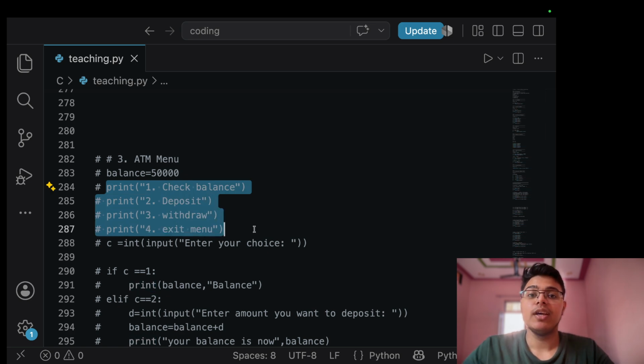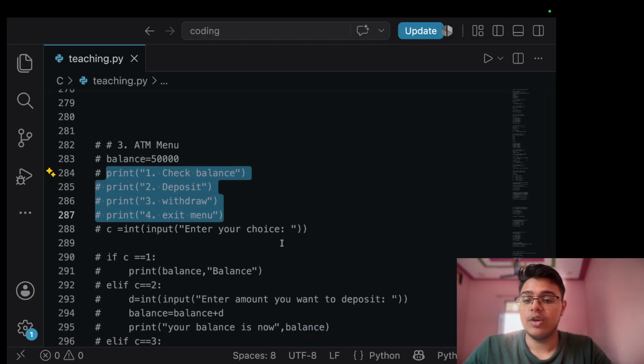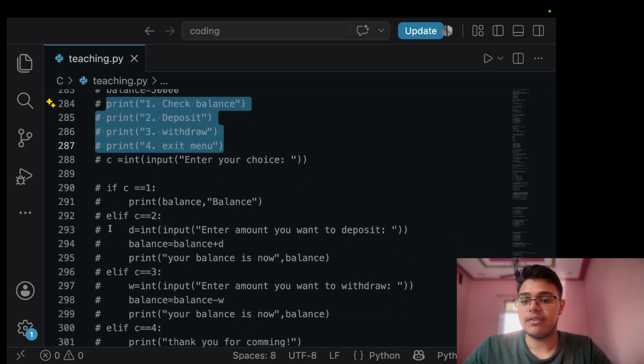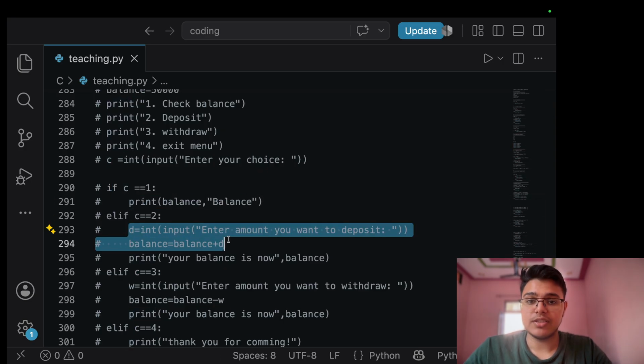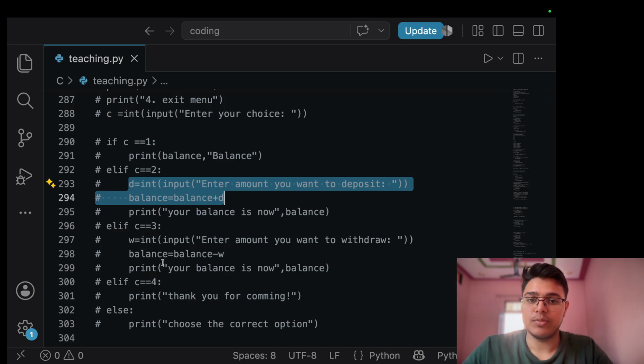So what does the user mean? That a becomes 6 and b becomes 5. Basically we have taken a as 5 and b as 6, and at last we will have a as 6 and b as 5. Now we want to show the balance, like if you want to deposit, we'll just add something to our balance. If you want to withdraw, we'll subtract from the balance.